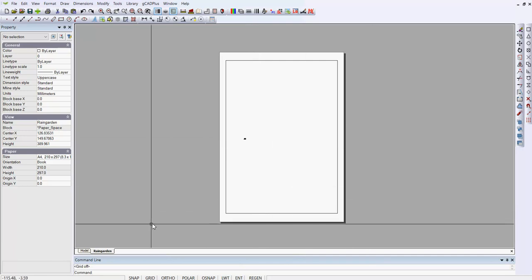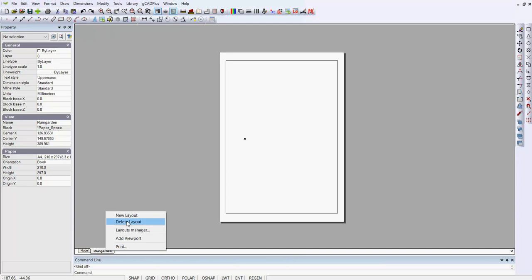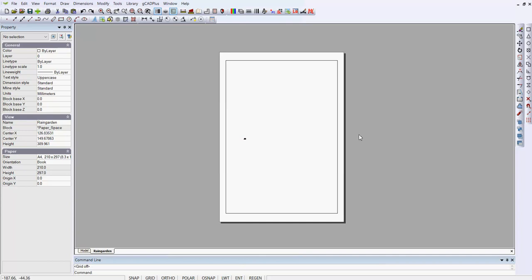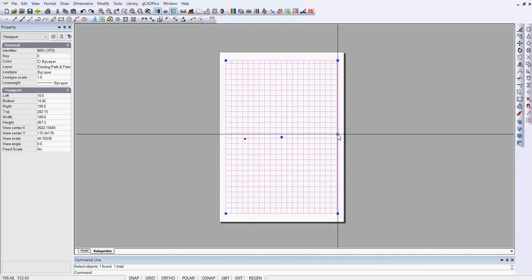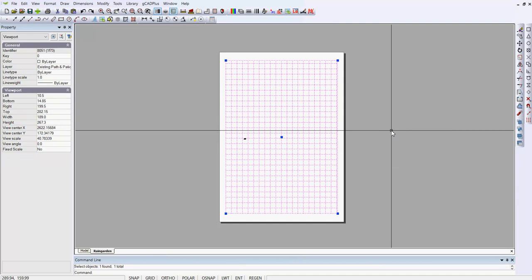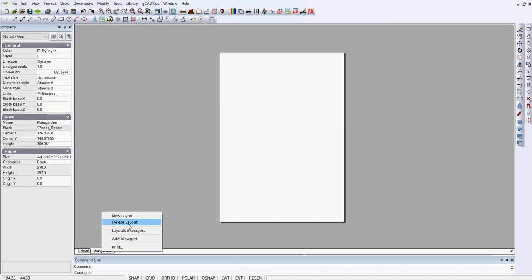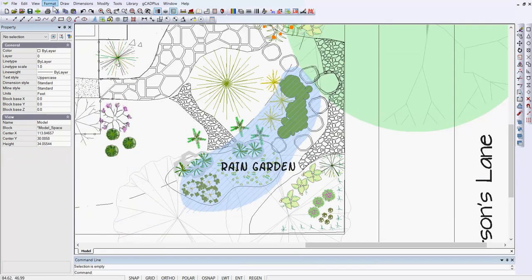If I simply right click here and say delete the layout, gCADPlus says I can't delete the layout because it contains objects. Well, the object it contains is in fact the viewport. That's this view into the design. And if I delete it, now I can come back here and delete the layout. So let's make a new one.